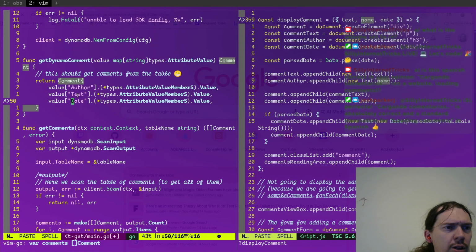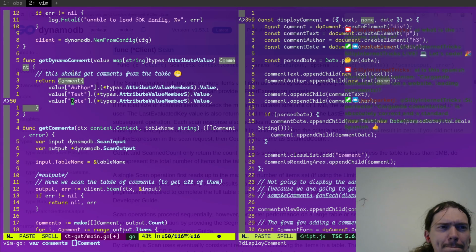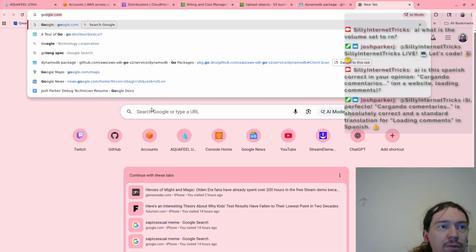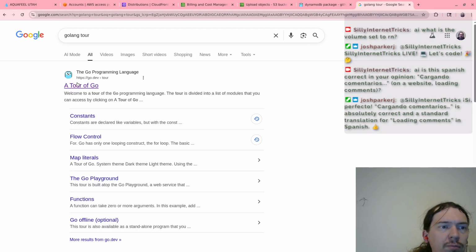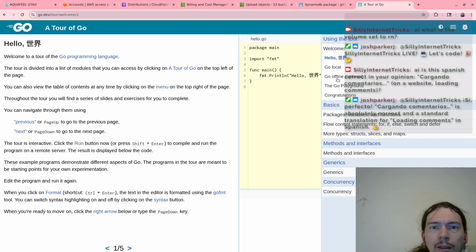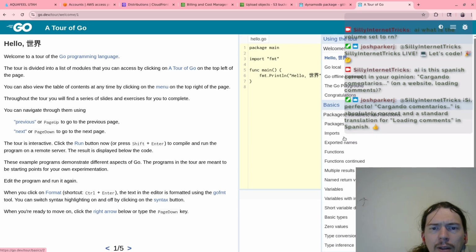DynamoDB package. So we're doing this map of string. Oh, okay. It's just a regular Go map. I don't know what I was thinking. It's just a regular Go map. So if we try to get something that's not in there, I don't remember what happens. Let me see the tour. So if we look at a map, maps.